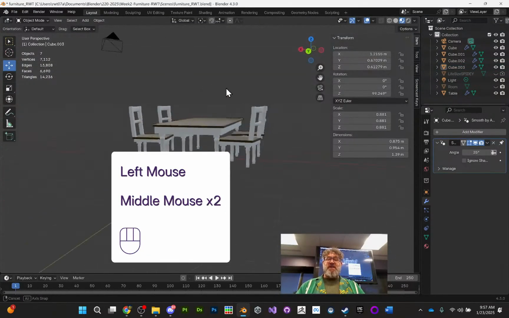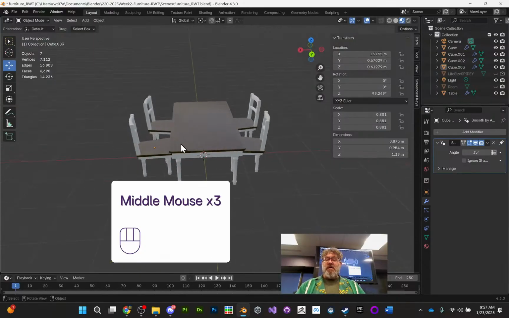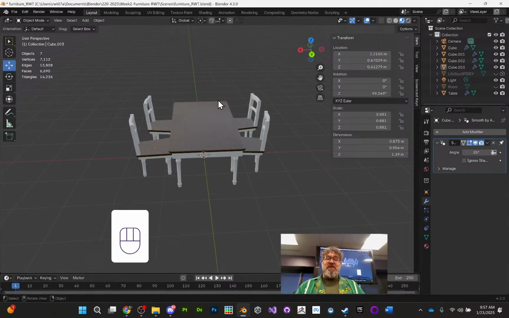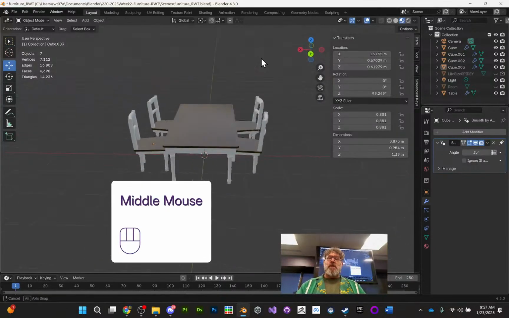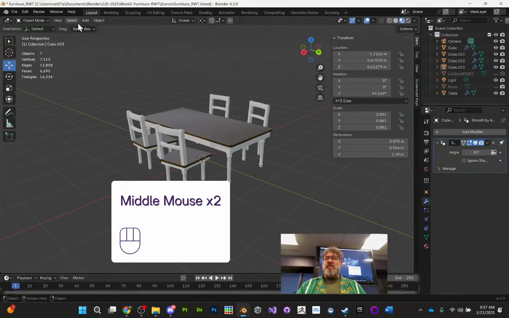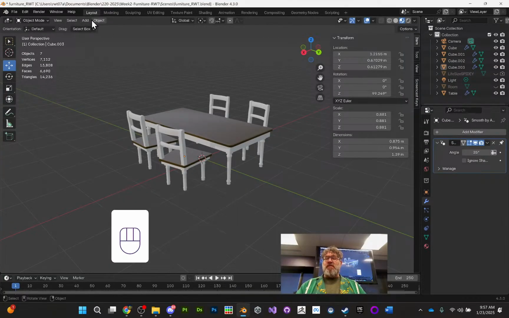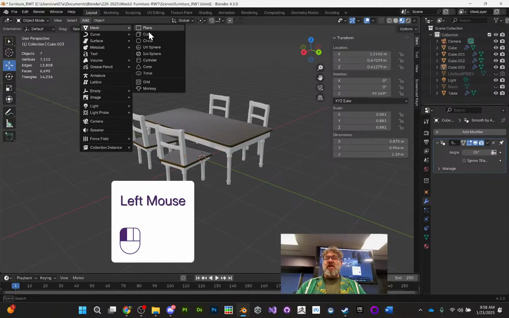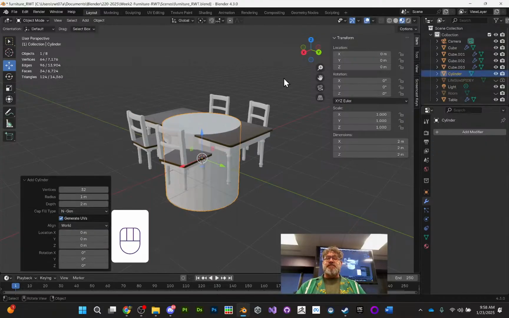Nice. We got a table. We got chairs. Good to go. I think we need to do a round table next and maybe a lamp on it. We can do a classic table lamp where the lamp is included on it. So let's try it. We'll do the round one. So we'll start with, instead of a cube, we're going to mix it up. I'm going to add a cylinder.